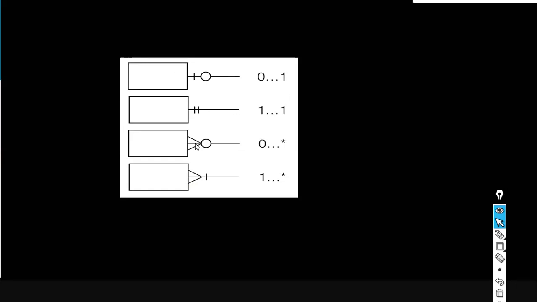Now let us understand this notation. Most of the time you will find this kind of notation. So here, 0, 1. What is this 0, 1? If you find the notation something like this, 0, 1, a customer, for example the driving license. A person can have a driving license, or he may not have a driving license. 0 or 1 license.